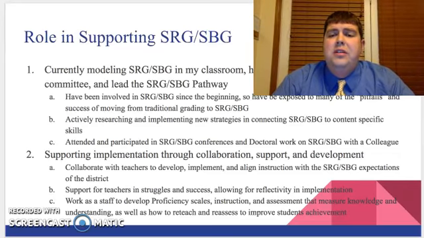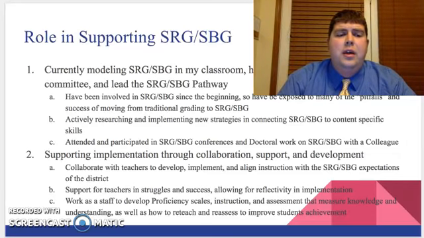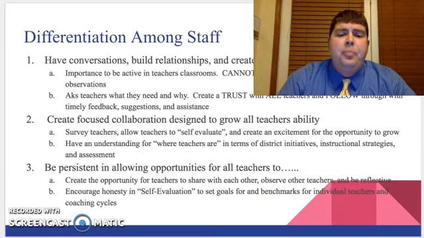What do teachers need? Where are teachers at? Everybody's going to be on a different page when it comes to SRG and SBG. So making sure to communicate with the administration, making sure we're building our proficiency scales, our scoring guides, making sure that we're consistent across classrooms. Those are the important parts of my role as a peer coach in supporting SBG and SRG.